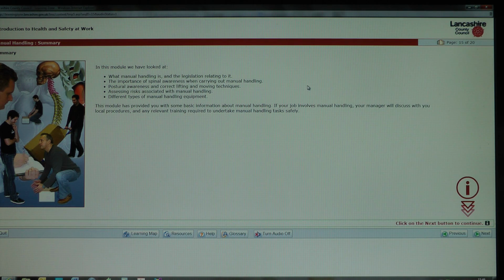Here is a summary of the topics we've discussed in this module. This module has provided you with some basic information about manual handling. If your job involves manual handling, your manager will discuss with you local procedures and any relevant training required to undertake manual handling tasks safely.